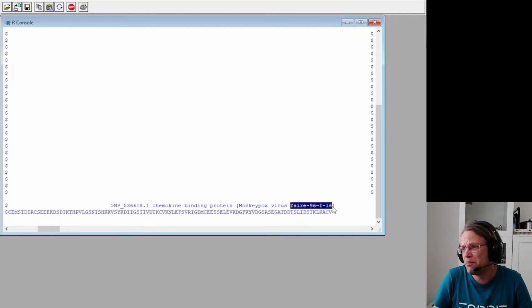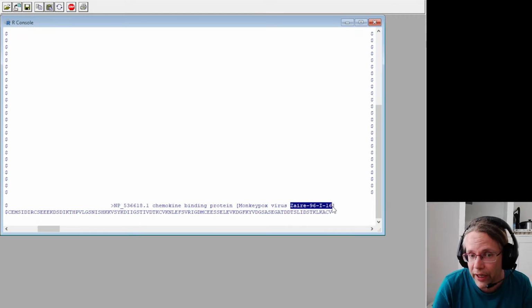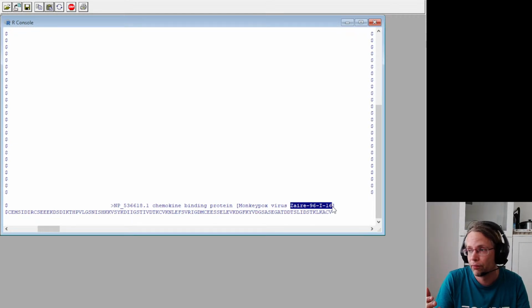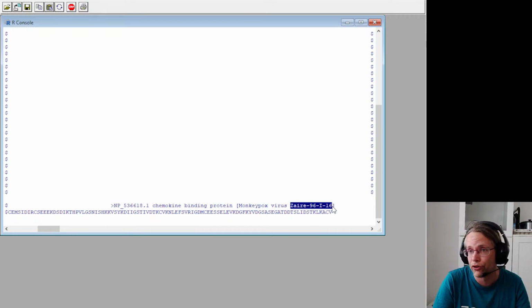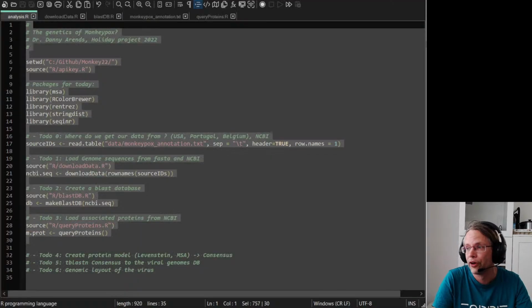Of course, it's very mean to now just use this protein and query it, right? But we can, if we want. We can just query this against the genome database and see how many hits we get. But of course, this would perfectly fit the Zaire genome, but it might not fit the current version of the monkeypox genome. But that's why we want to build, in the next step, a protein model.